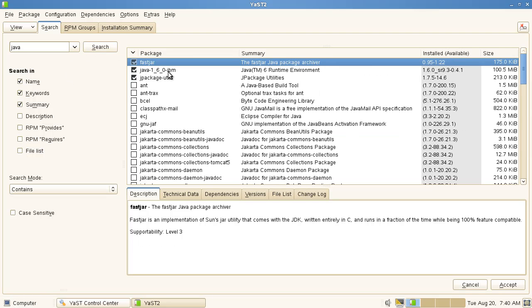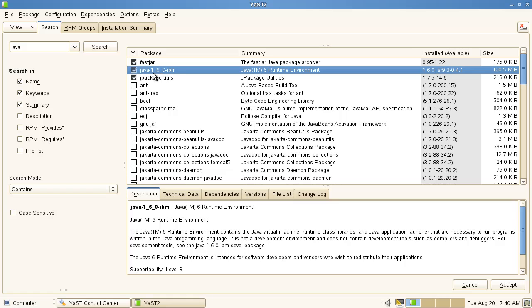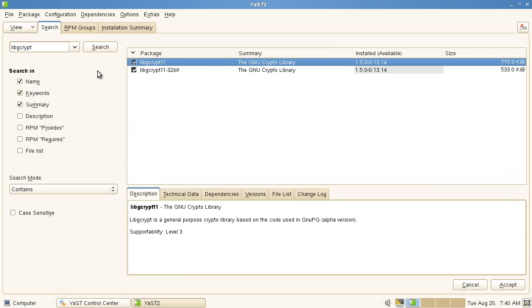Which we can see here in the top 3 items in the result set. So we have Java already installed. The next thing which is important is a library called libgcrypt. And you need to ensure that the 32-bit library has been installed.